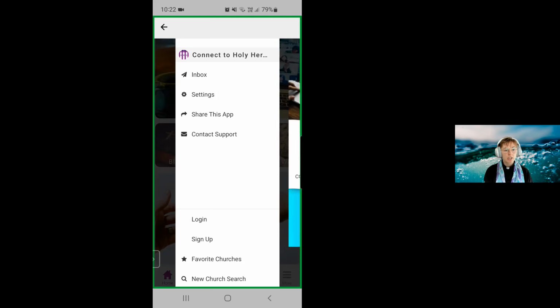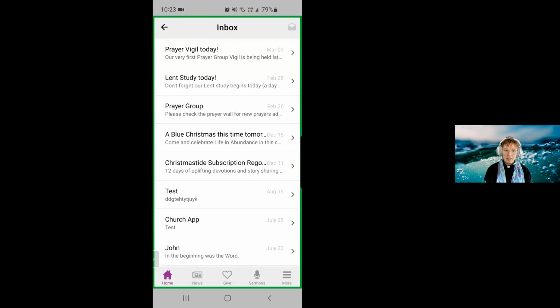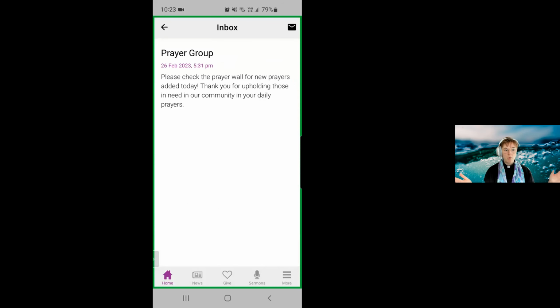And also we're trying to use that to draw attention for the prayer group to if there's new prayers on the prayer wall, we might send that occasionally just to say there's something new, please check it again. So if we hop into the inbox, we'll be able to see just that. We had a little notification saying that the prayer vigil was last Friday. Also, here's one for the prayer group to check the prayer wall for new prayers, just to let us know that there's some there.